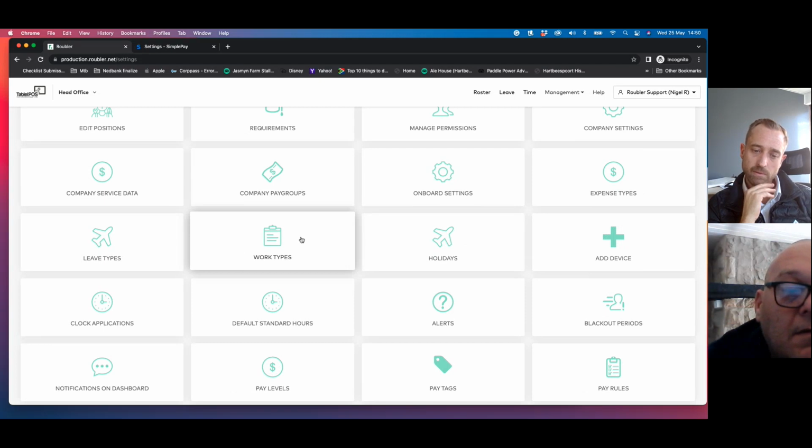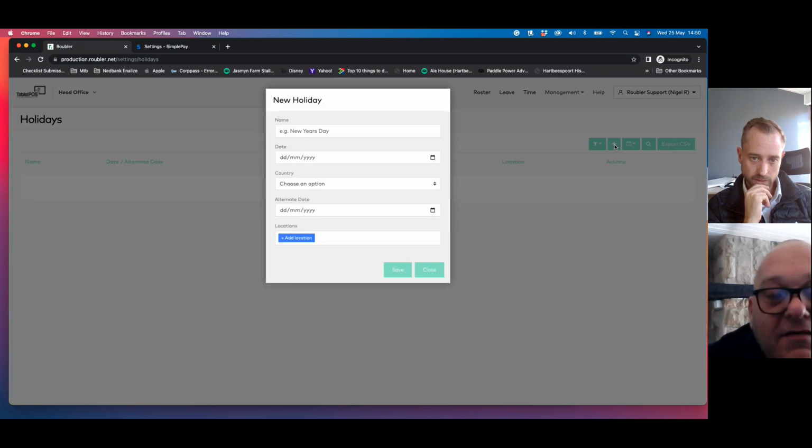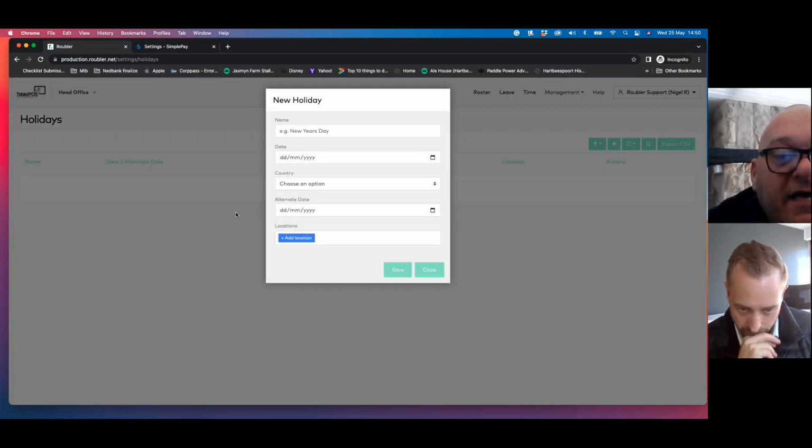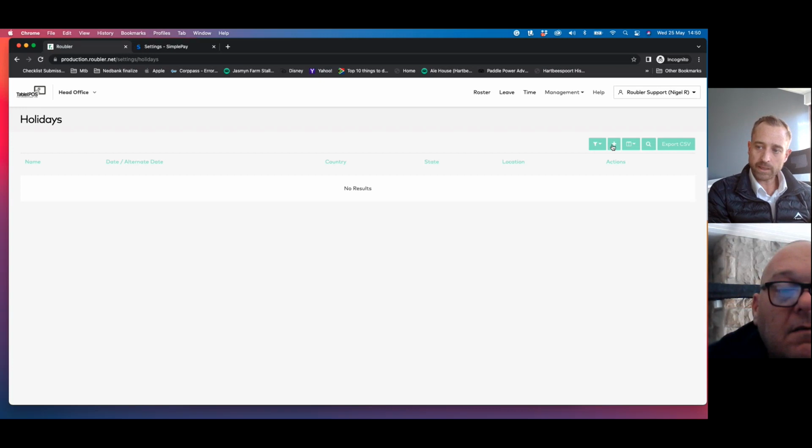Work types, not really relevant just yet. Holidays. So these are all the holidays that we have. We haven't set any up for you. It changes every year, so you've got to manually put it in there. You can upload a holiday yourself, or you can go and copy one from a template. I'm going to show you how we do that.